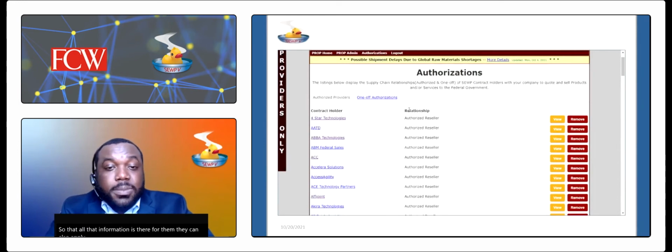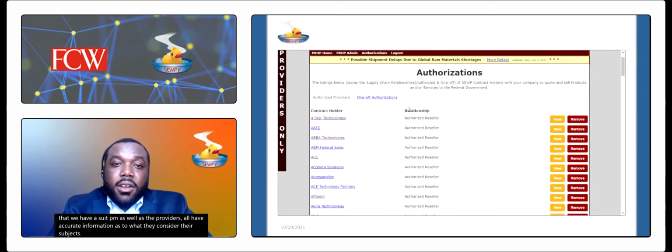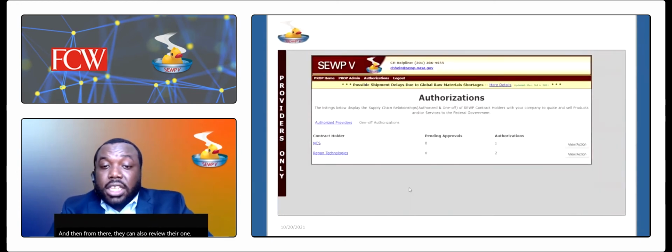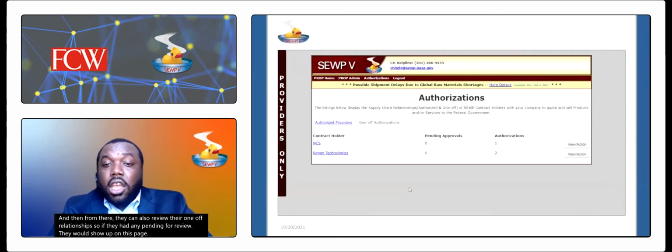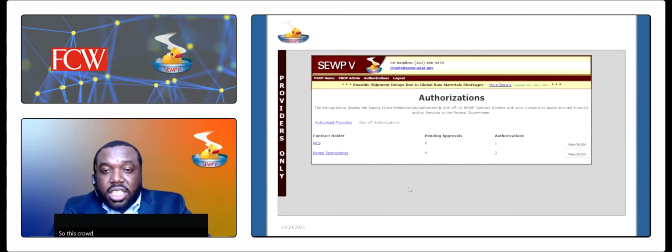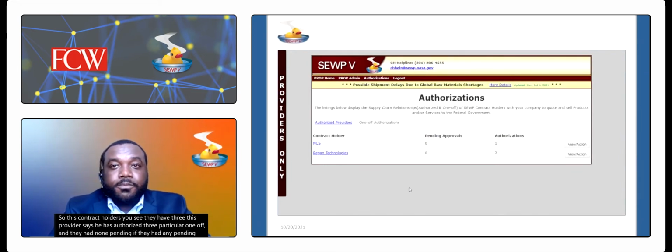They can also update their subset information and let us know, so that we, the SEWP PMO, as well as the providers, all have accurate information as to what they consider their subset. And then from there, they can also review their one-off relationships. So if they had any pending for review, they would show up on this page, and all the ones they've currently authorized would show up on this page. So for these contract holders, you see, they have three. This provider essentially has authorized 3 particular one-offs, and they have none pending. And if they had any pending, it would show up here.